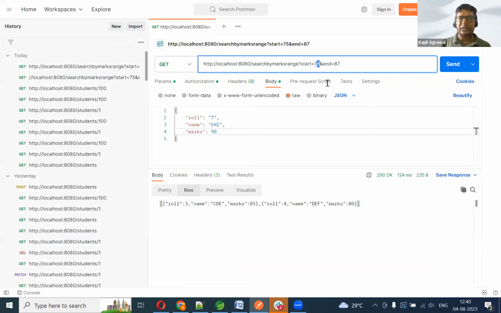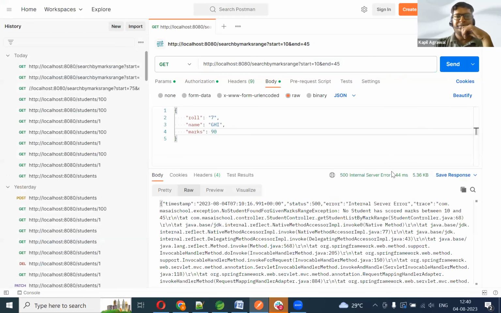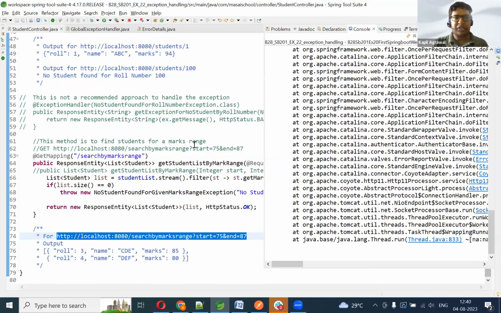Into the next case, for example, let's say that the value for start I am writing is 10 and value for end, let's say I am writing 45. Then I am clicking on the send message. This time I'm getting internal server error. Let me check what went wrong.